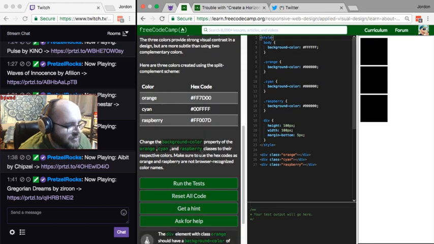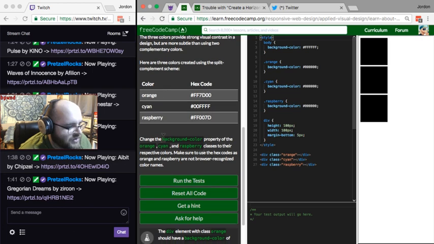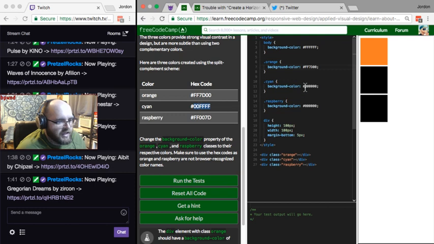Change the background color property of the orange, cyan, and raspberry classes to their respective colors. Make sure to use the hex codes, as orange and raspberry are not browser recognized color names. So it wants us to take that and cyan.